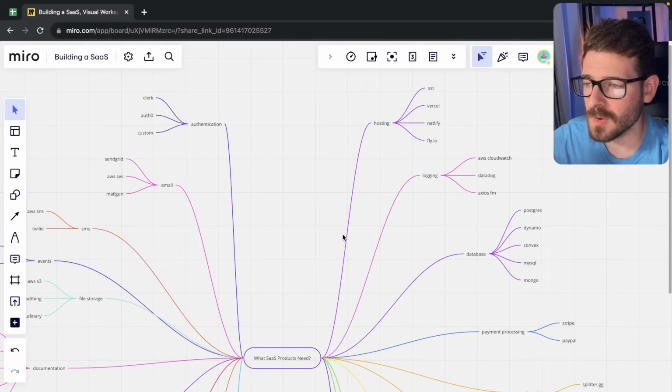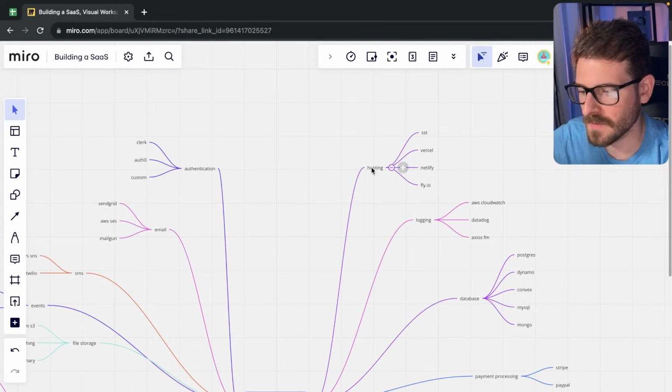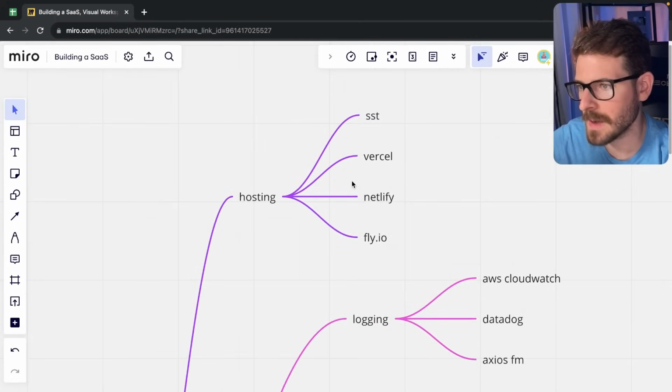But overall, I think if you want to make a product, you're going to be needing one of these things at some point, especially as your product starts to grow. So the first thing is obviously hosting. You have to be able to host your application somewhere.